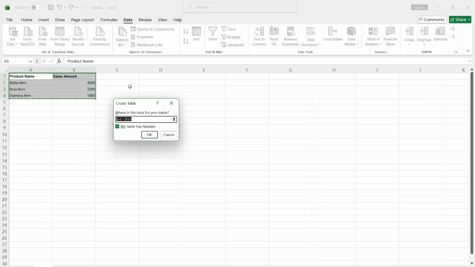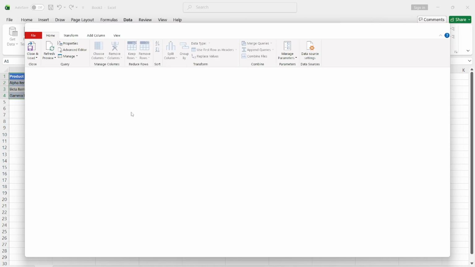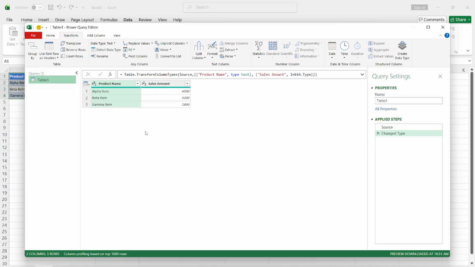If Excel prompts you to convert the data into an official table, click OK. This step is important because Power Query works best when the data has a clear table structure. When you confirm, Excel will treat your range as a table, which helps Power Query identify headers and rows correctly.